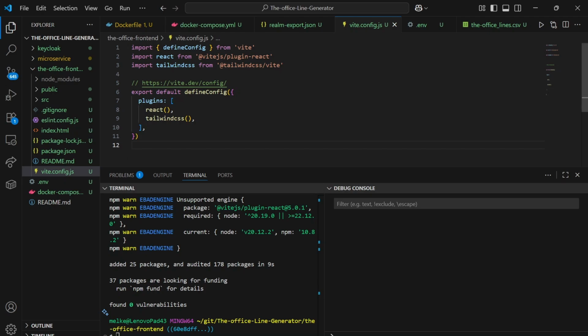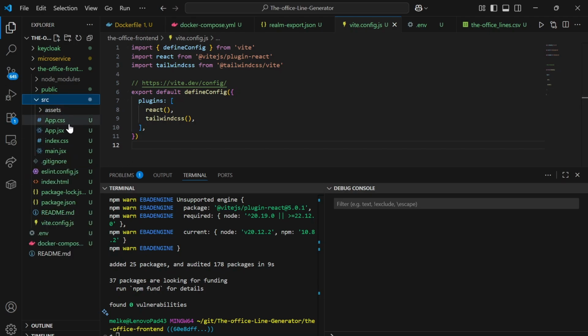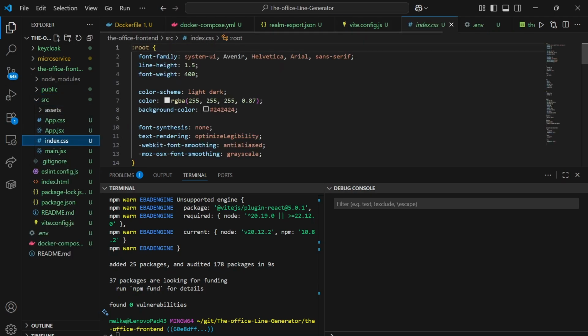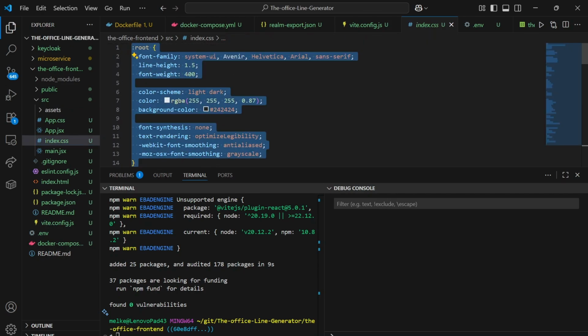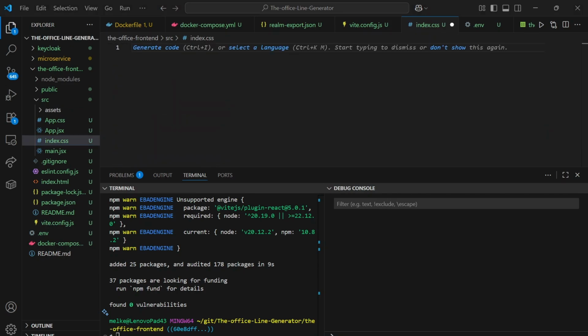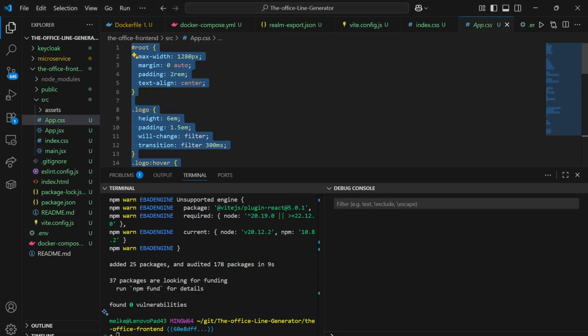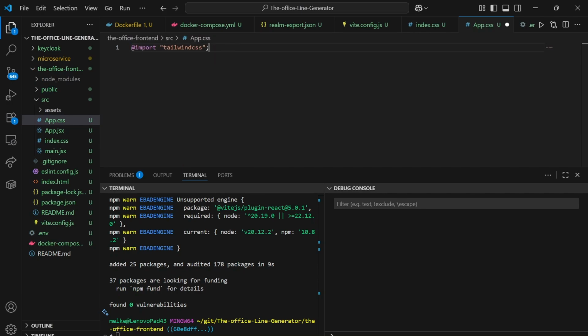Now after that, we can set up some CSS files here. First of all, index.css. Here is some default styling, which we're not going to use, so we can just remove all of it. Instead, we're just going to simply import Tailwind. We're going to do exactly the same thing for app.css: remove it, and import Tailwind.